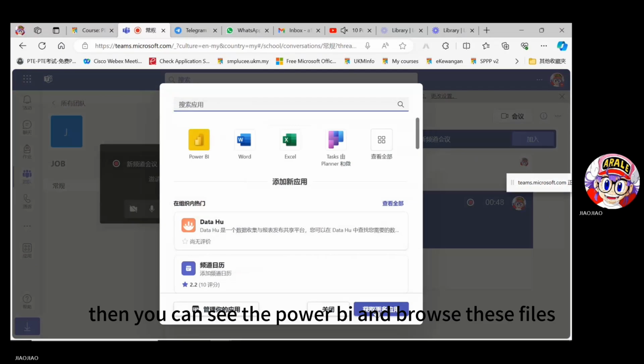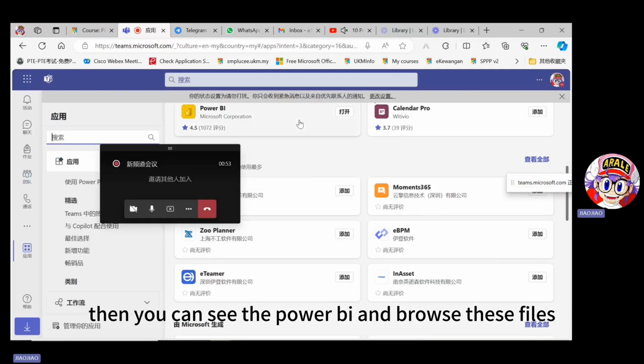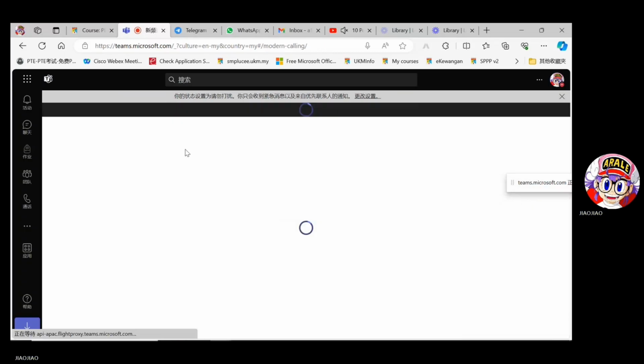And add the Power BI on Teams. Then you can see the Power BI and browse these files. This enables file sharing and brings a lot of convenience.